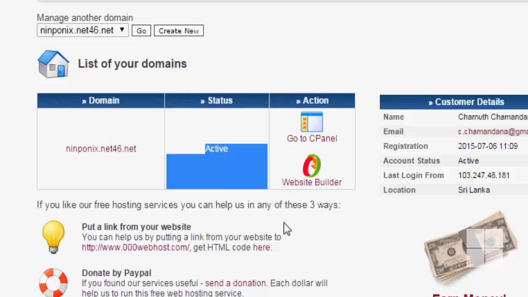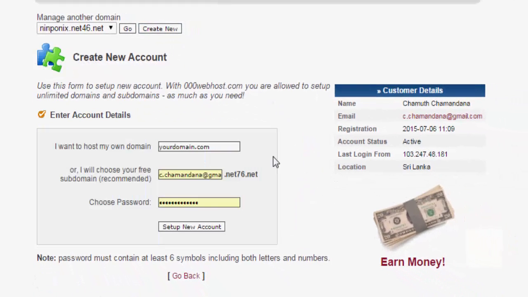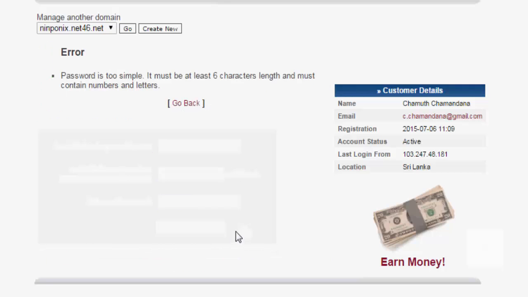In this video I'm going to show you how to order a new one. So click the create new button and select the subdomain that you need to create. I'm going to type an example, so you need to type the name that you want, and I'm going to use web.net76.net here as an example, and create a password for your account.